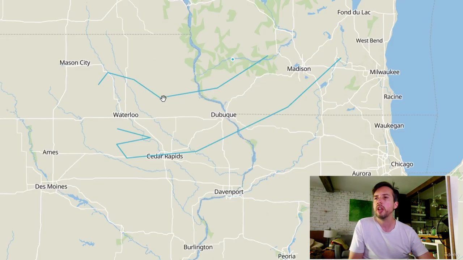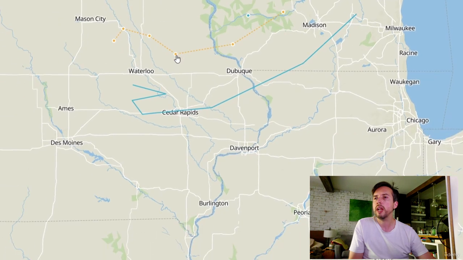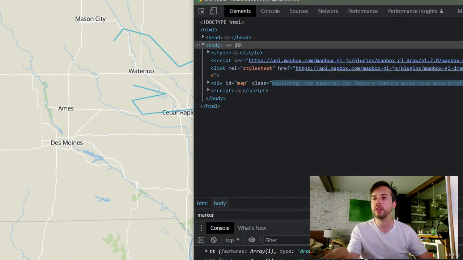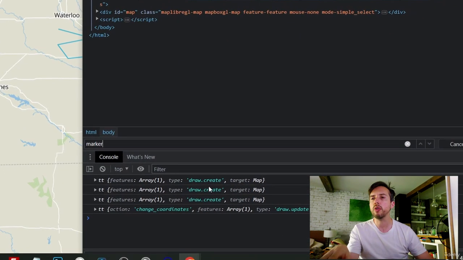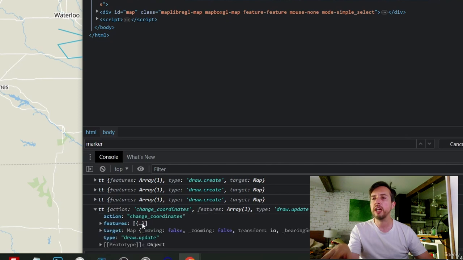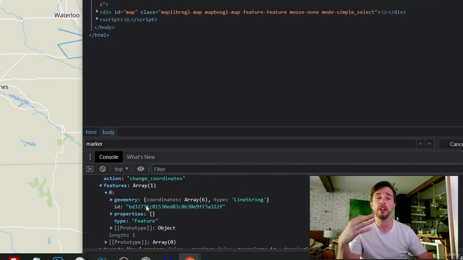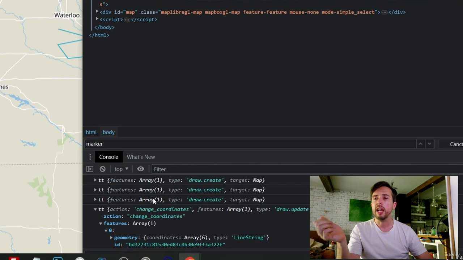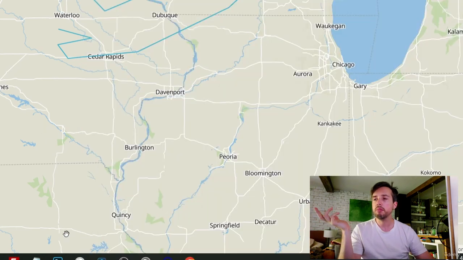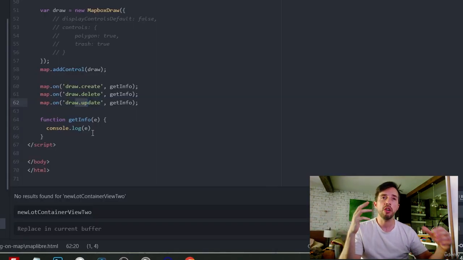So if I click on this and then I drag one of these points, draw.update will fire. So we can see I've had events firing throughout here, and it'll tell me, oh, they created something, oh, it updated something. It'll give me the feature as a GeoJSON, which is really nice. I can just use that however I want and analyze it. And that basically covers using these drawing tools on a very basic level, getting you introduced to them.